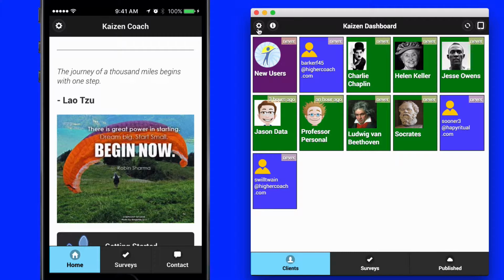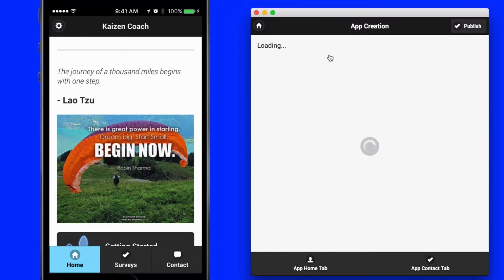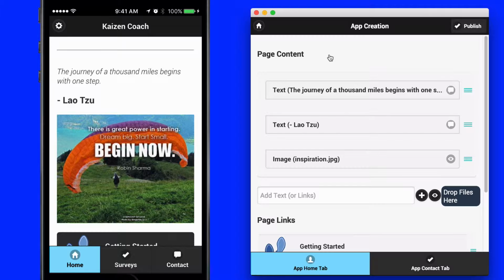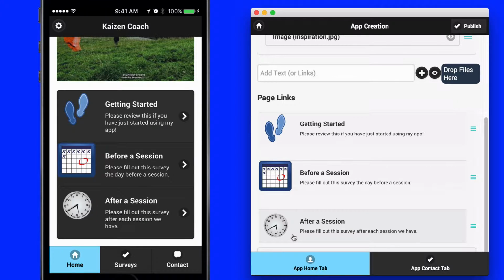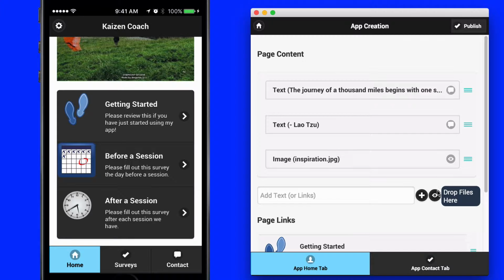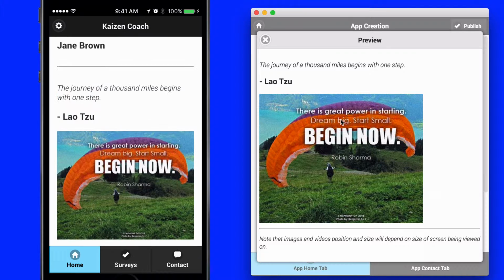So if we go to the home screen of the dashboard and we go to the mobile device icon and click, that's how we get to the editing of your app. And you can see that here it talks about page content and page links. So here are some 3 links. Those are the 3 links that are appearing on the bottom of the Coach app. And here is the page content, which if I click the eye to preview, I can see that that is this content that is appearing here.